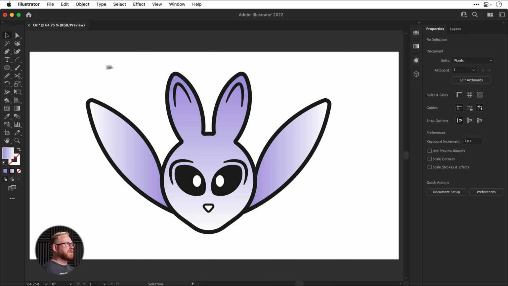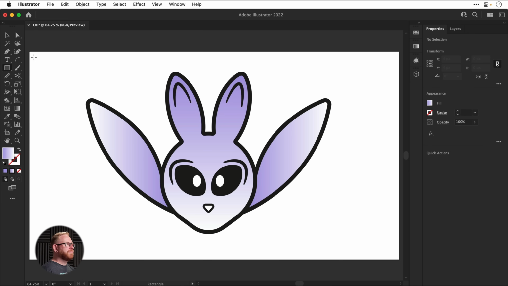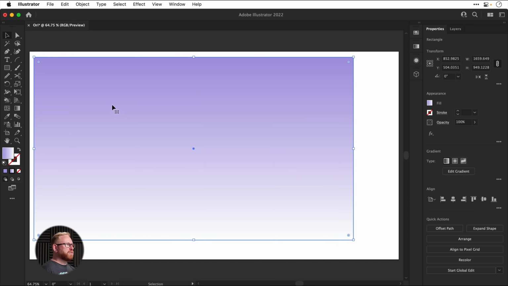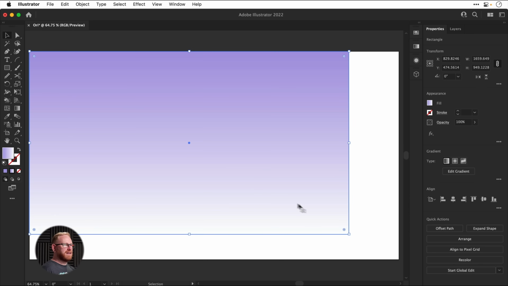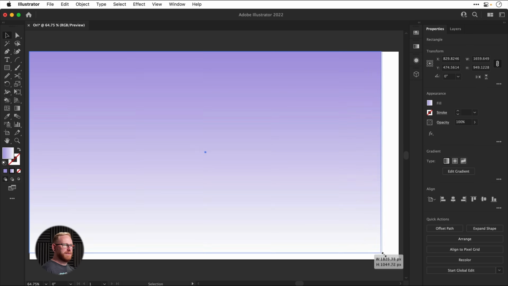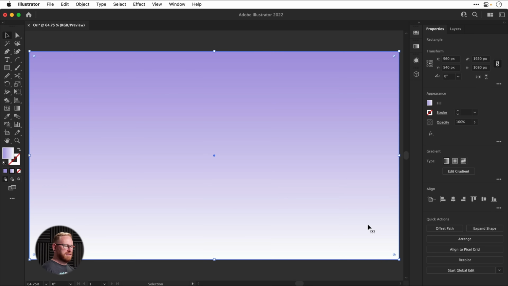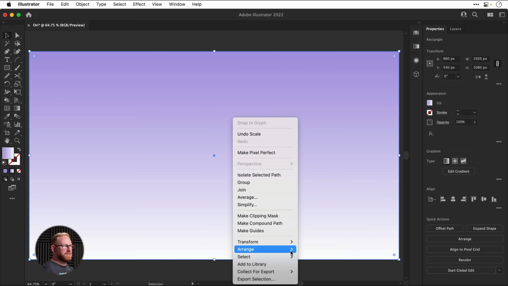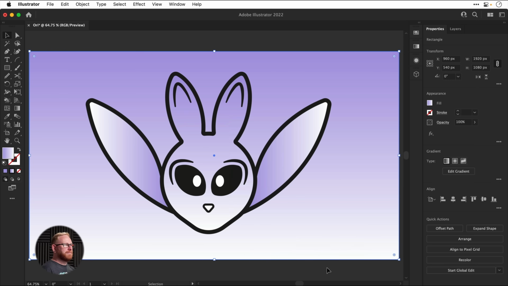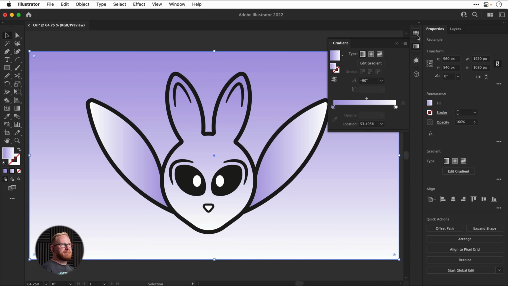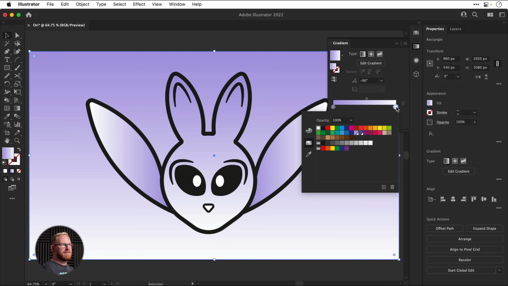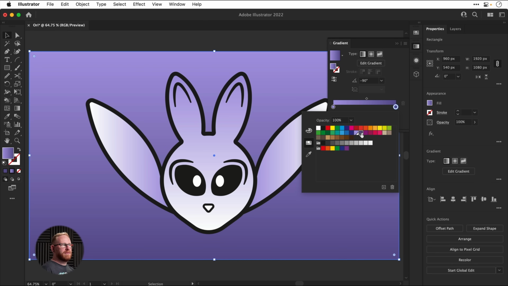What I'm going to do now is go and grab the rectangle tool. We'll draw a rectangle that covers the entire artboard. Let's drag this down. And we'll send that to the back. So you can right click and go Arrange, Send to Back. And this has a gradient, which is quite nice actually. I do like that. So what we could do is we could change the white for the darker purple.